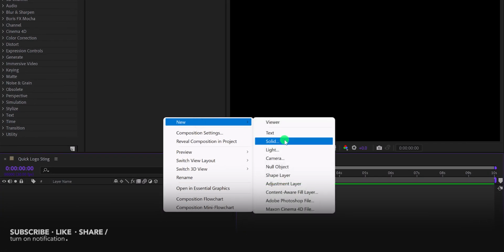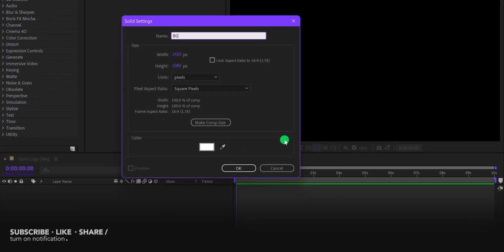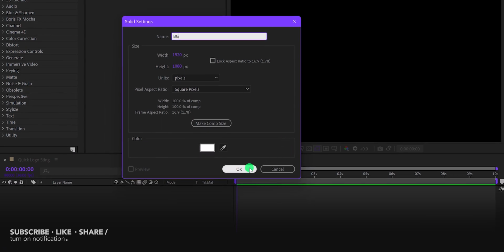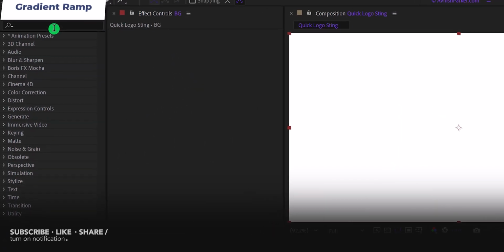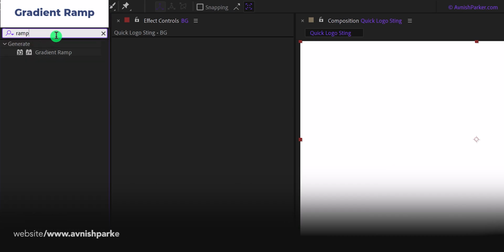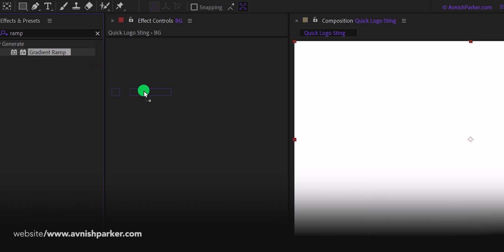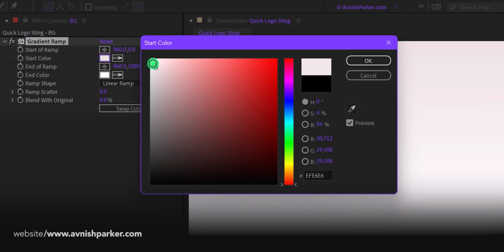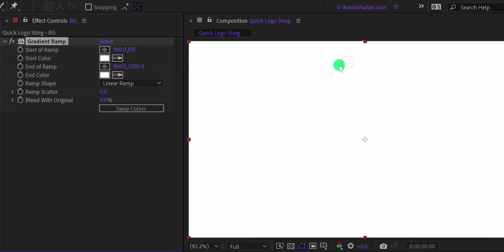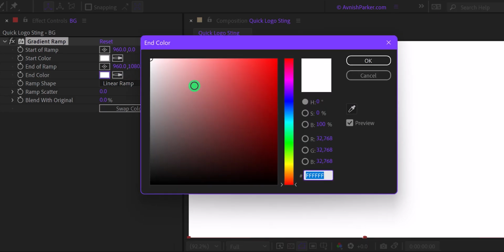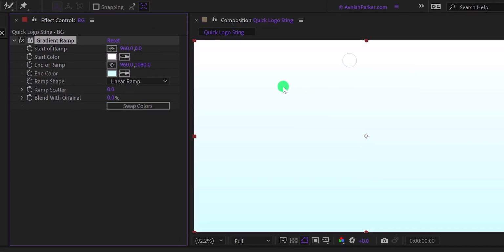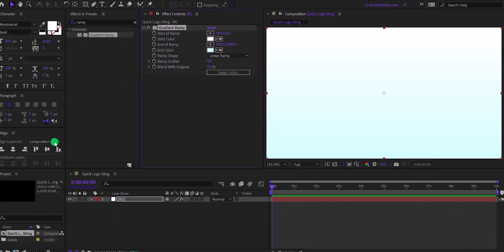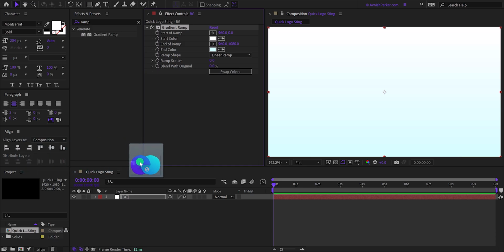Now the first step is to create a new solid layer. I'm calling it the background. Now go to the effects and presets, and search for the gradient ramp. Apply it onto the layer, and then change the start color to white, and the end color to something like this. This color should match your logo color. Hit OK, and now import your logo into the project, and then place it on top of all layers.